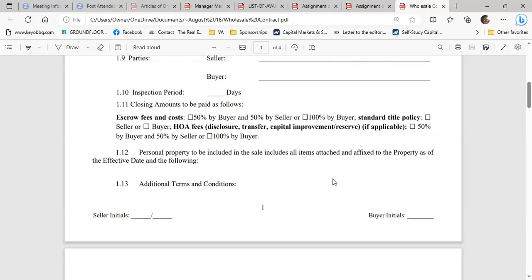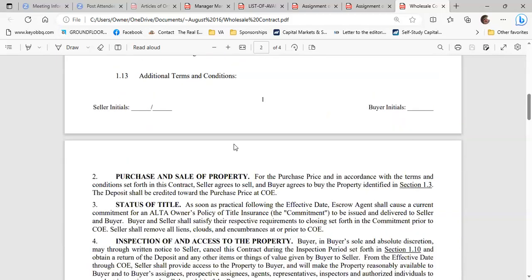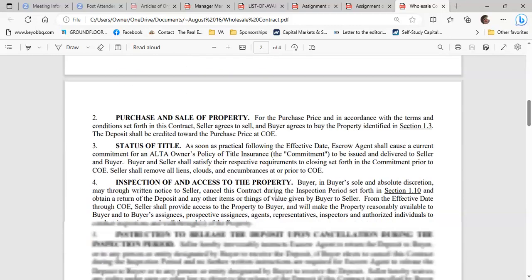Obviously personal property, you guys have seen real estate contracts. Additional terms and conditions. You may not have a place to write this, but you can actually sometimes make it form fillable. There are some apps for that. And then you can also, like I said, just copy and paste.